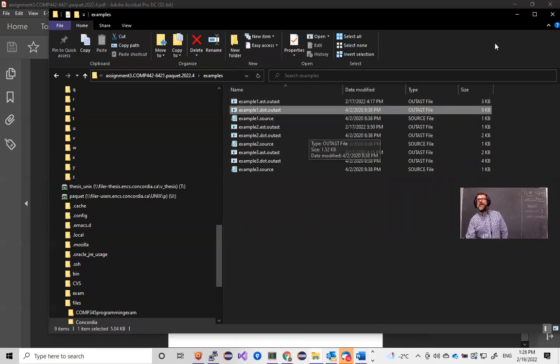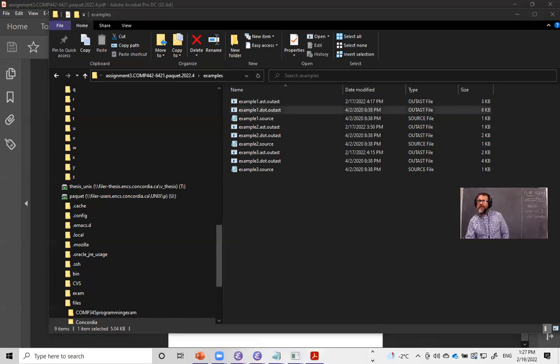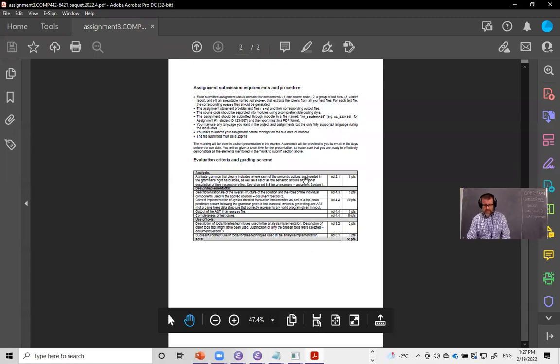So all this is to say that I want you to output the tree, the AST, to a file. You have a choice between these two kinds of formats. Let's go back to this.